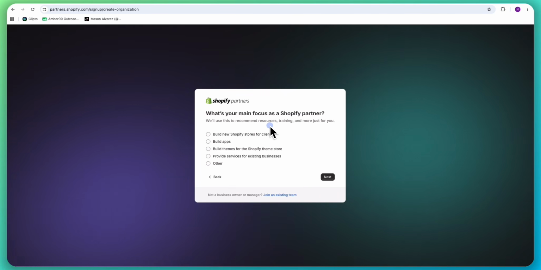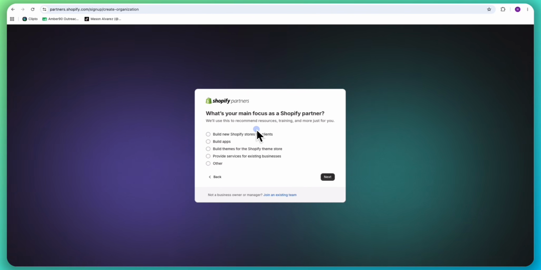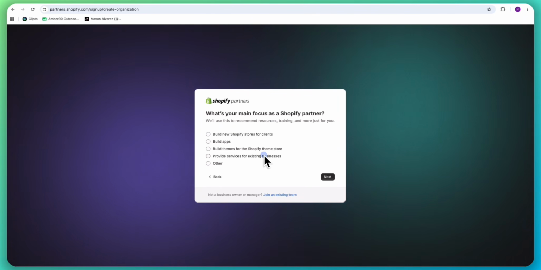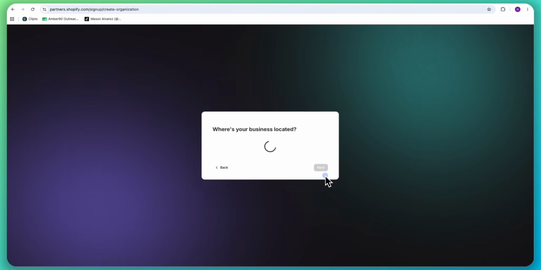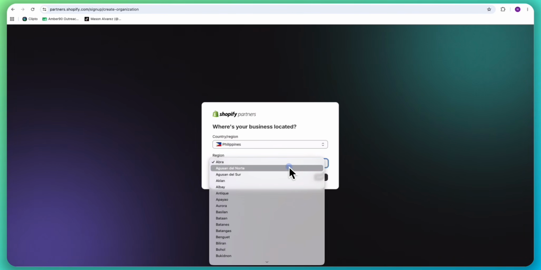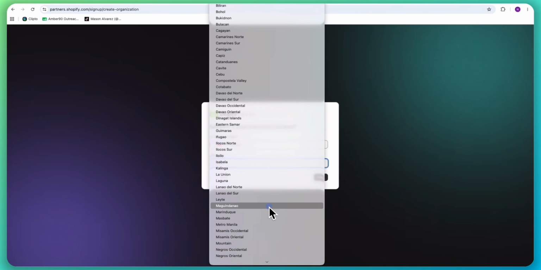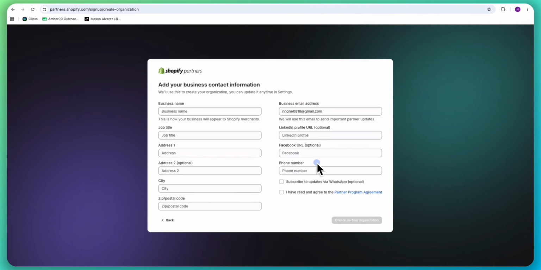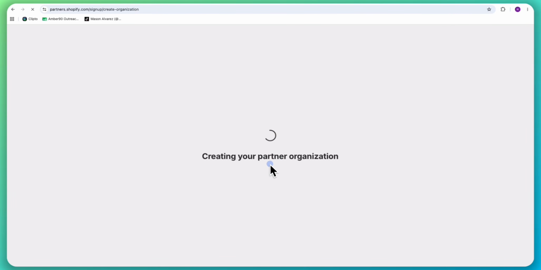And from here, Shopify will ask you a few questions about what you plan to do. So for example, you may see options like building Shopify stores for clients, building apps, creating themes, providing services for existing businesses, or choosing other. So simply select the option that best matches what you want to use Shopify Partners for, and then click Next.